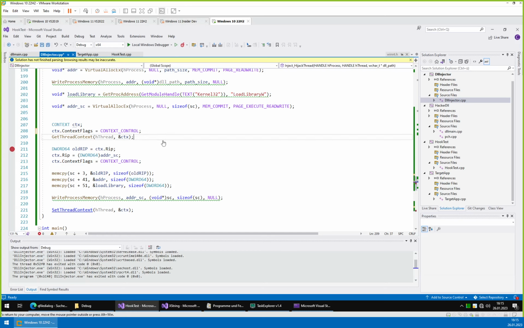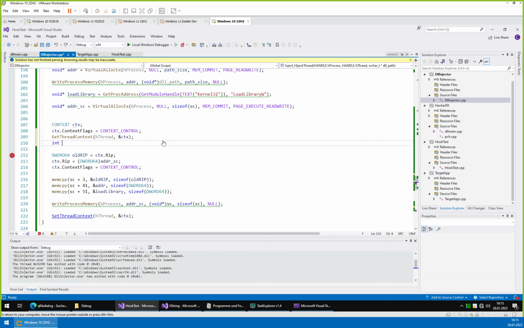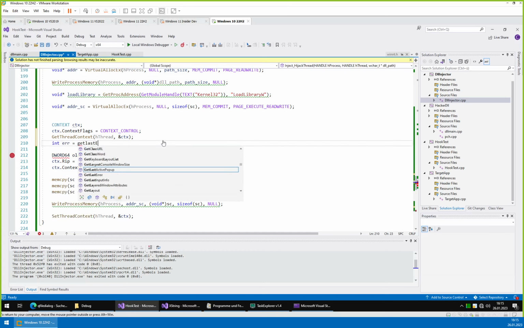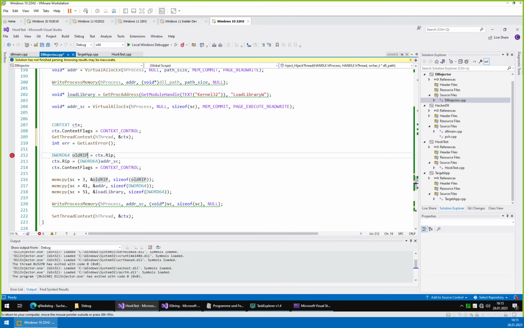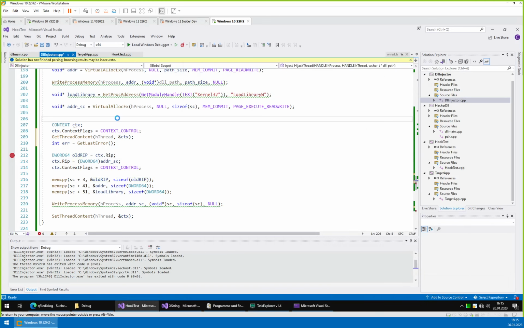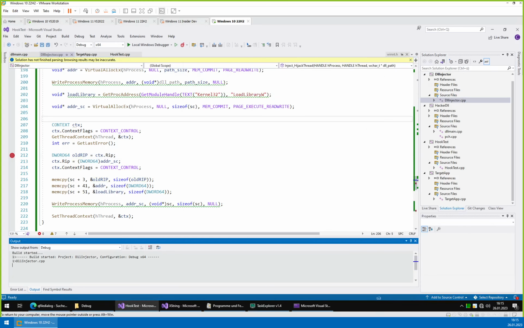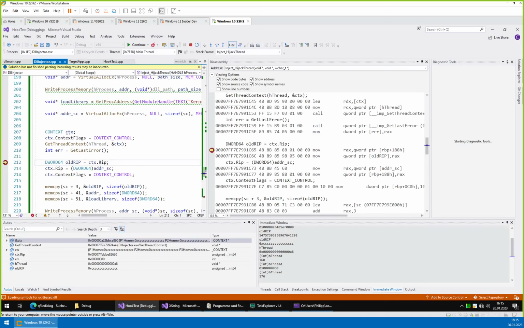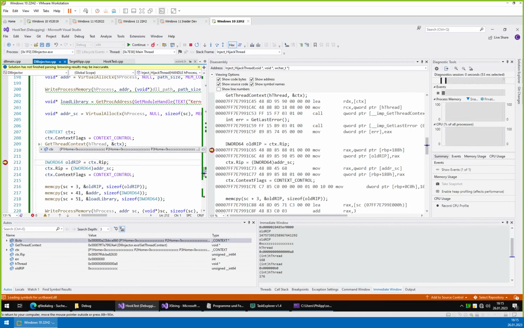Okay, let's just get an int and see what Windows tells us, which error occurs when we try to get the context from the process. There is no error, it just doesn't work.